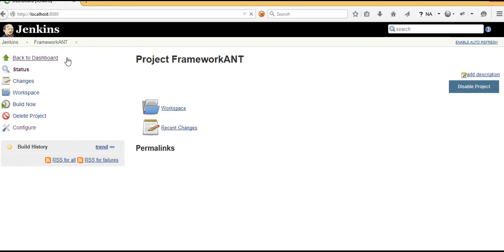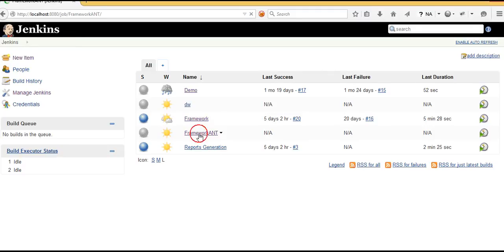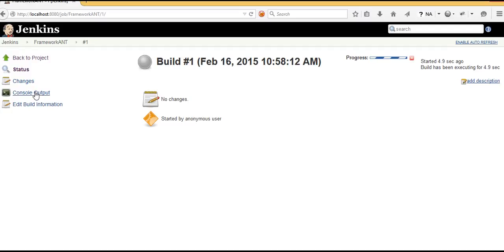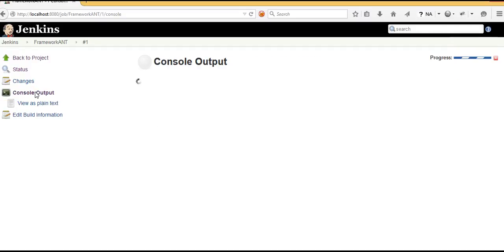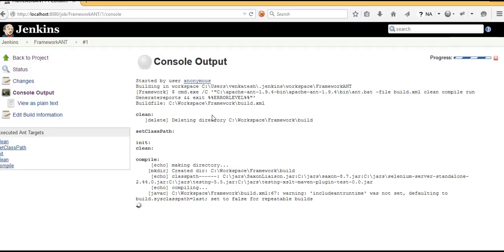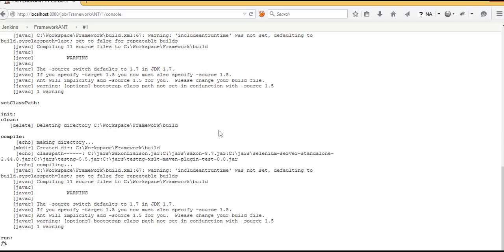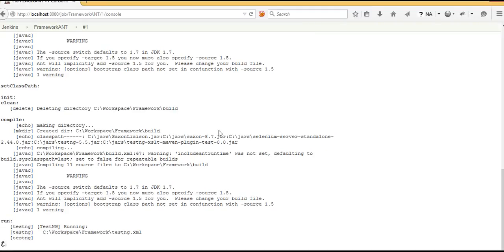Back to dashboard and framework ant. So let's run this and see how it goes. And if it fails, we can see what we are still missing. Click on build now, console output. By clicking on build now, you can start executing the test case, as I'll just show you again. So I'm trying to see whether everything is running as expected. Yeah, you can see that clean done, compile done, and now it started running.